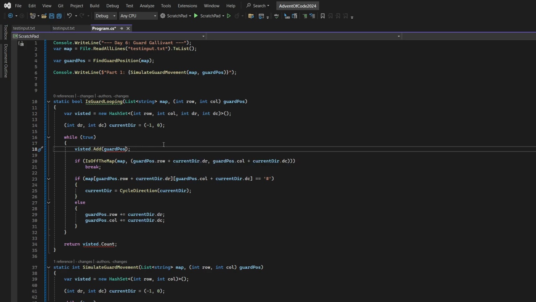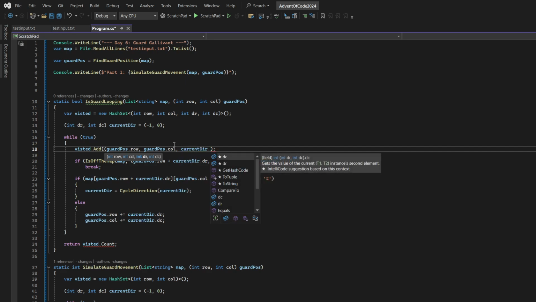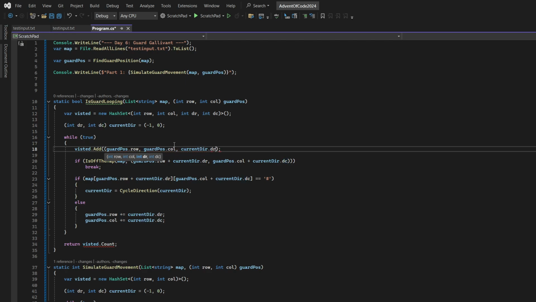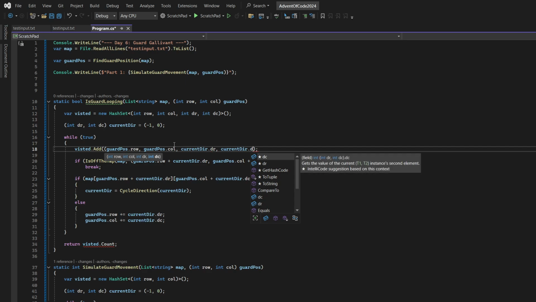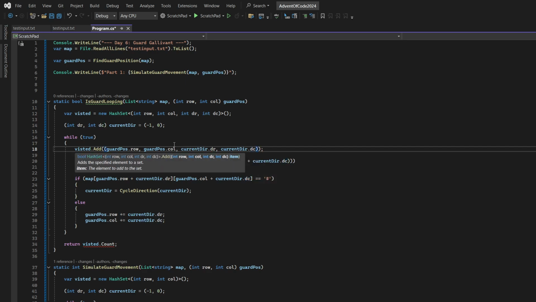Yeah, so we need to actually expand this a bit. So we need to say the guard post row, guard post col, current direction .dr, current direction .dc. Like that. So now we add our visited. We fill up our visited hash set.